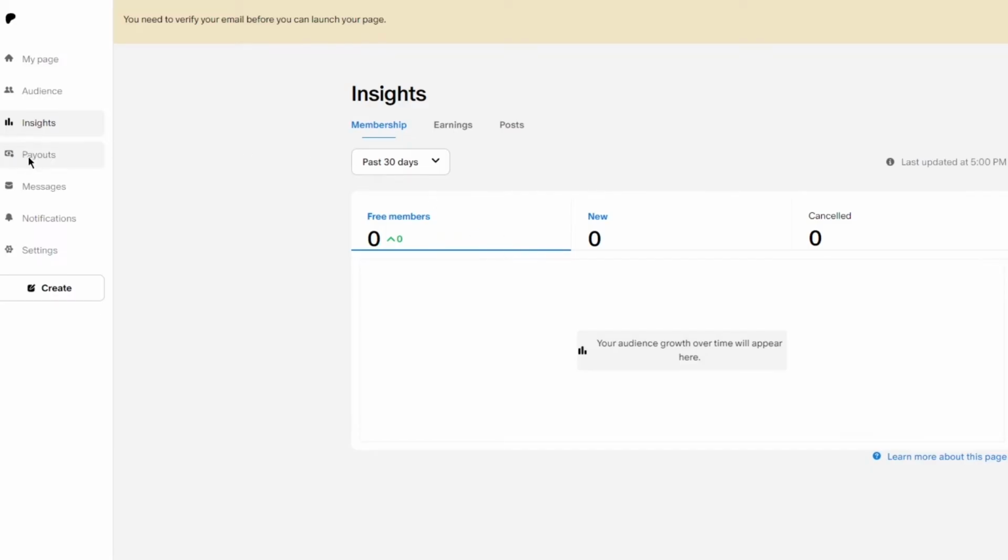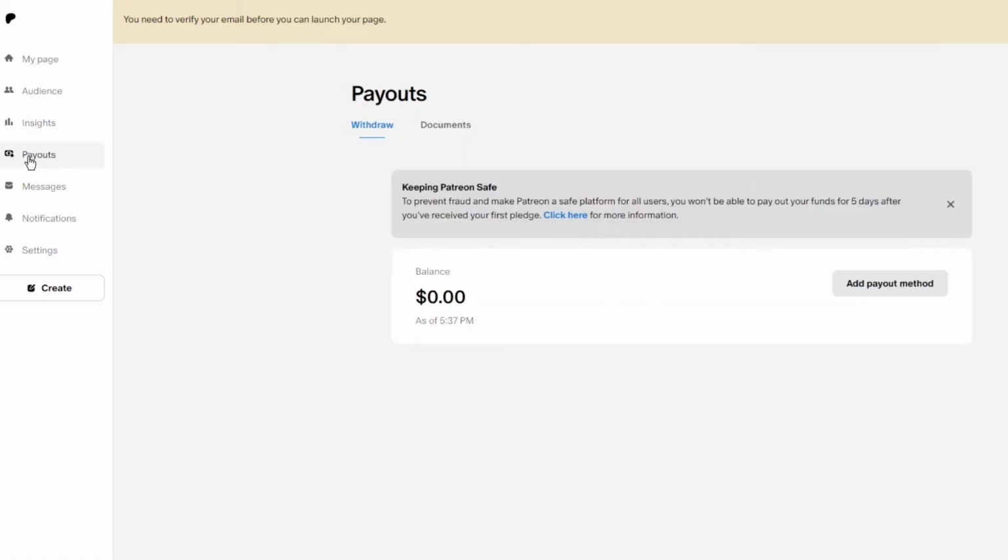Then comes your payouts. In the payout section, you can withdraw different types of money. You can create different types of documents. You can keep your Patreon safe. To prevent fraud and make Patreon a safe platform for all users, you will not be able to pay out your funds for 5 days after you've received your first pledge. And you can add payout methods for yourself from this section of the account.